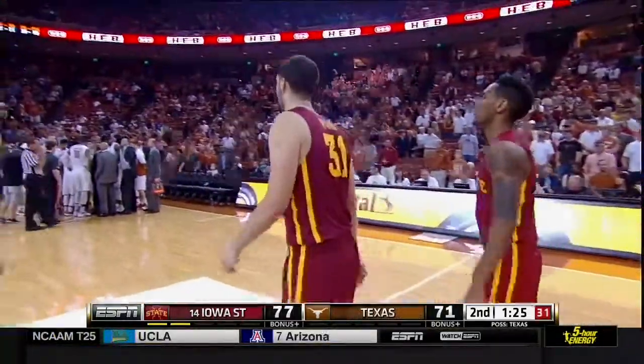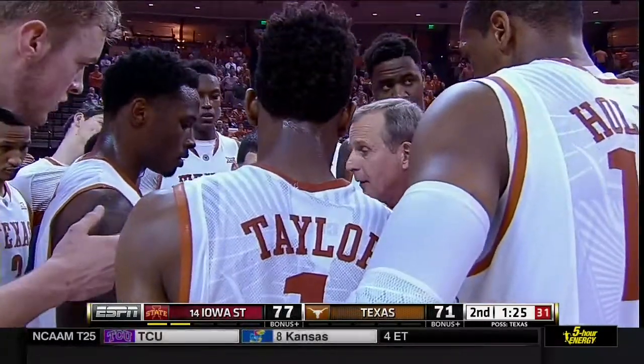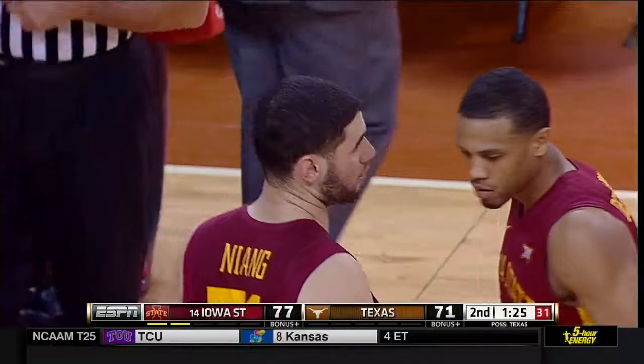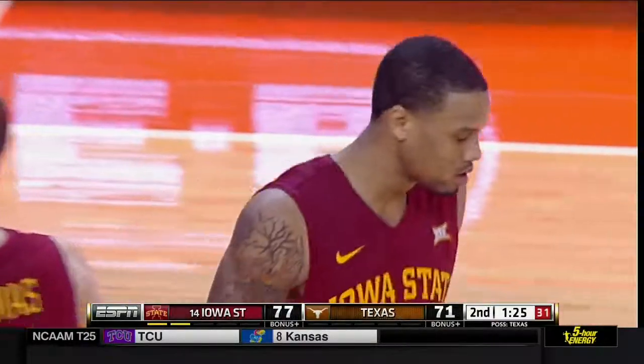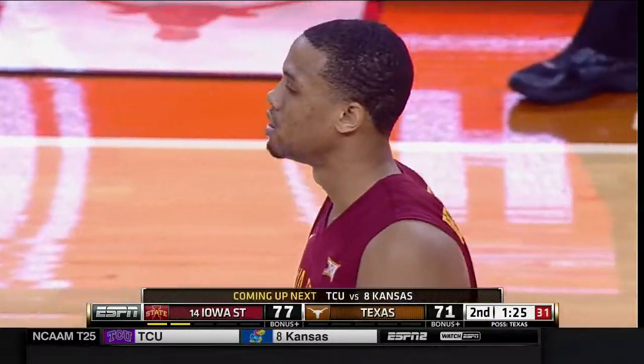That Kansas game that we talked about, they're hosting TCU today, is ready to get underway right now in Lawrence. It's going to start on ESPN3 as soon as we're done here in Austin. We'll get you out to Allen Fieldhouse.